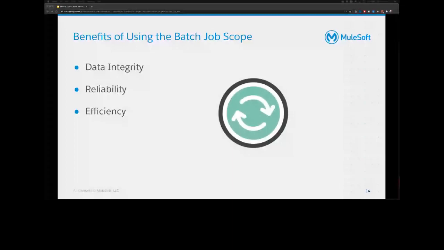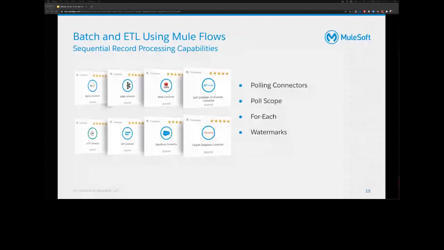In addition to batch job scope, there are a number of other features in Mule 4 that help you work with batching efficiently. First, polling connectors like FTP, file, and database poll by default when used as an inbound connector. Also, poll scope wraps a non-polling connector with a fixed frequency or a cron scheduler. And for each allows you to loop through a collection, processing one record at a time, where sequential processing is important. Also, watermarks track updates since the last poll using a configurable watermark in a persistent object store. So when designing your batch applications, there are a number of best practices to keep in mind.